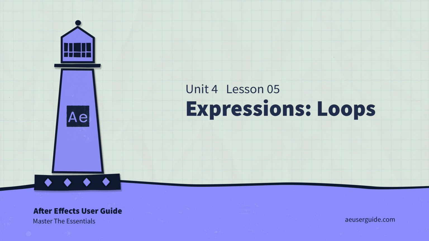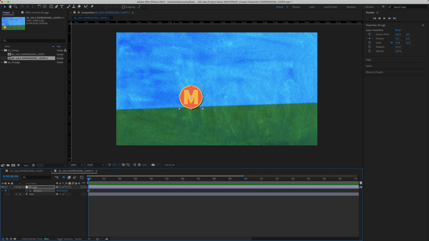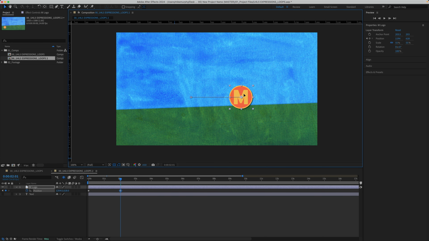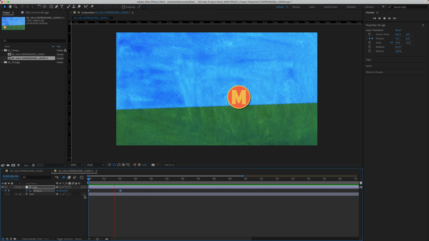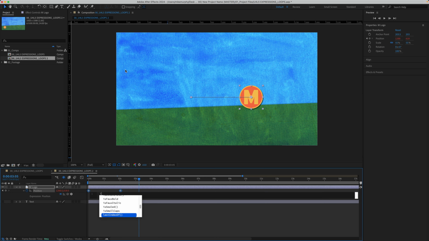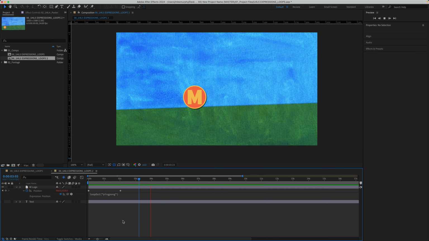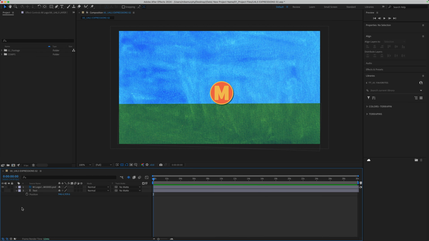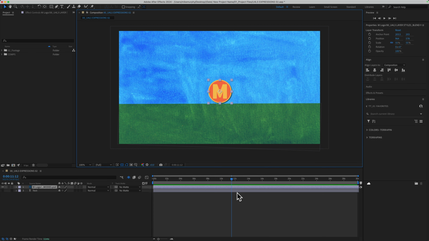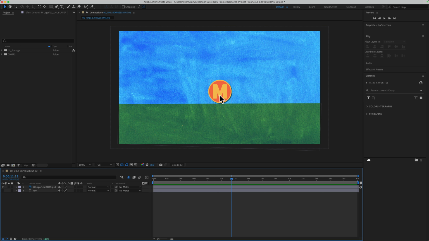In this lesson, you are going to learn how to use the LoopOut and the LoopIn expressions to create repeating or looping animations. You might create a simple animation using keyframes. Well, then you can use one of the loop expressions and make that animation repeat forever. The loop expressions will enable you to repeat or loop your animations indefinitely. We'll create a simple animation using this logo.